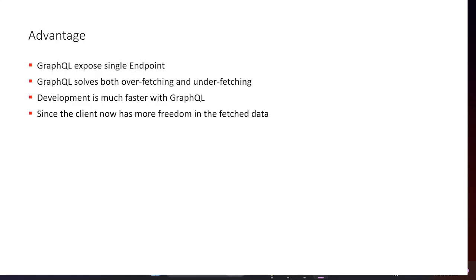Advantages: GraphQL exposes a single endpoint, so we don't need to worry about knowing the endpoints and what the response body will be. GraphQL exposes only one endpoint. GraphQL solves both the overfetching and underfetching problems. In GraphQL, the client decides which fields they want to take, and in REST, if you remember, the developer decides which fields should be exposed over the endpoint.